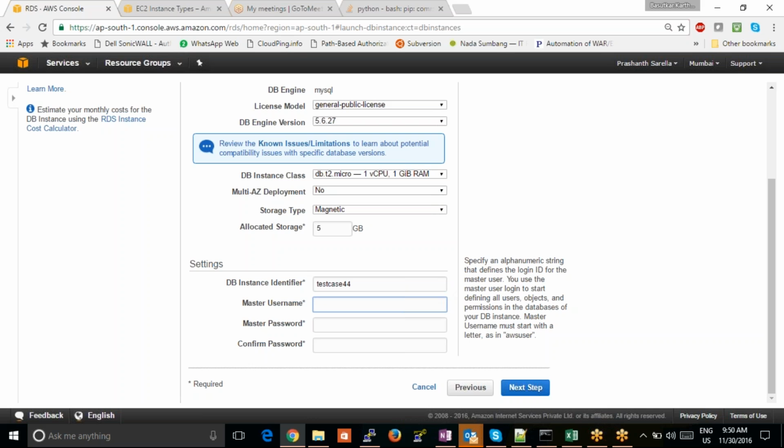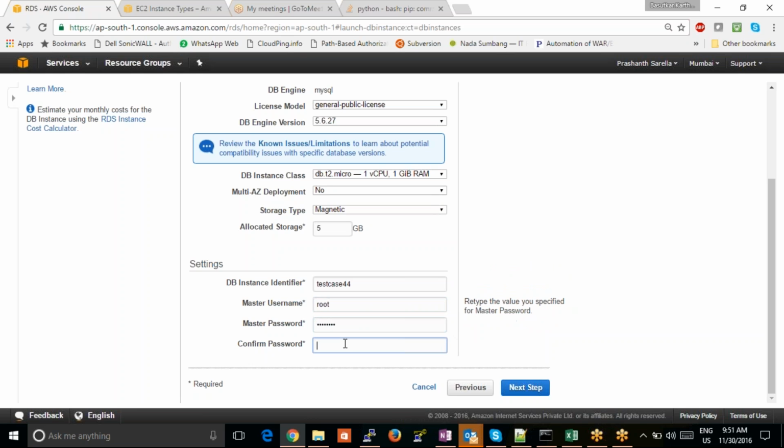Specify the username for connecting to the database server. I'll give it as root. Specify the password. Confirm the password again.